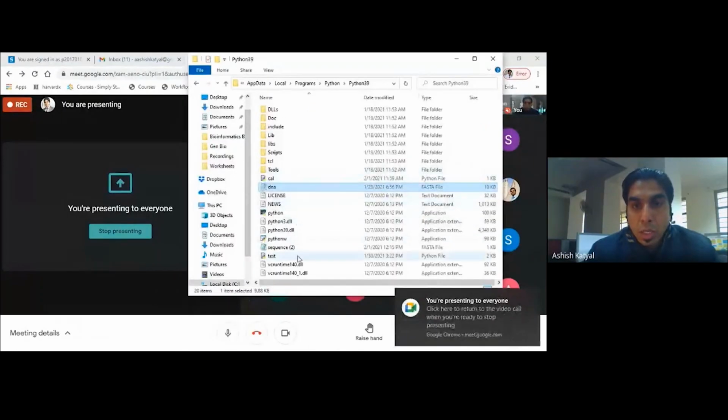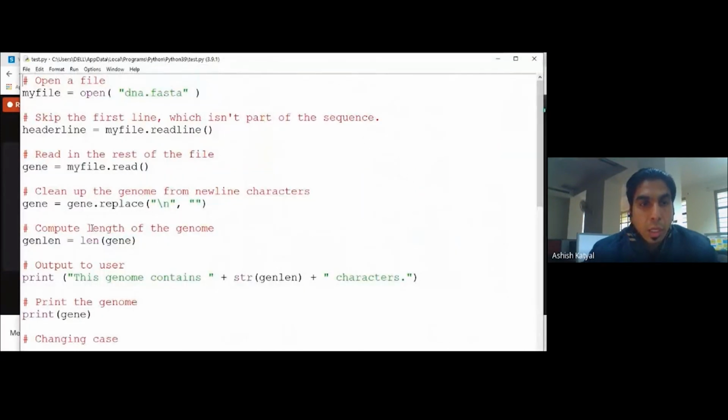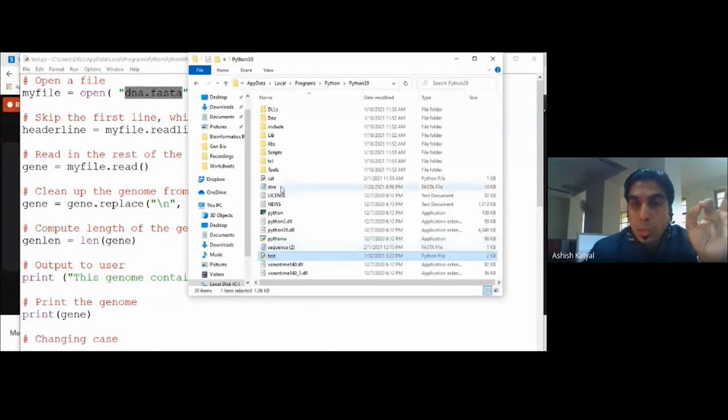Import your sequence, the FASTA sequence. I'm showing you that in this case. You can take a screenshot. One command is useful for reading the DNA FASTA file. Please, I am saying again, save your file at the location which I have told you, Python 39. Otherwise, if you save it on the desktop, it will not read your file. So I have saved my file here. This is my FASTA file, saved in Python 39.